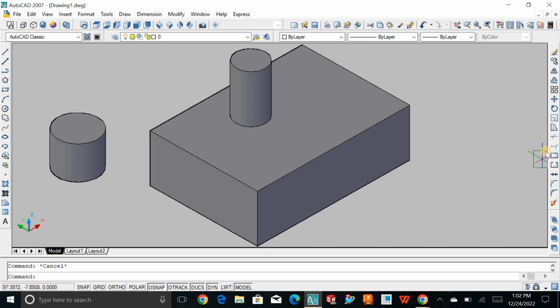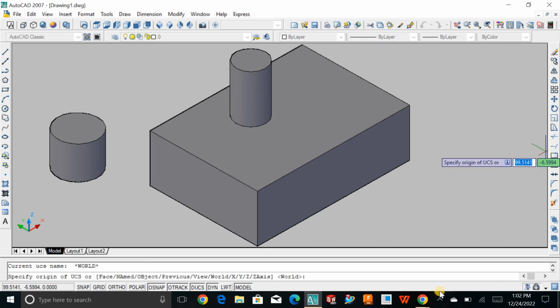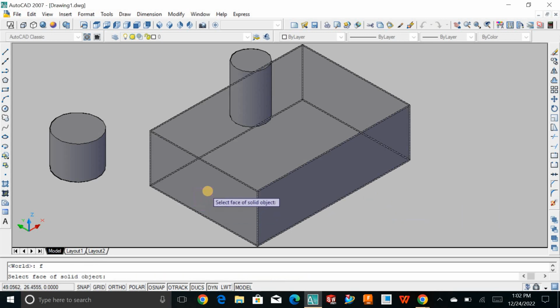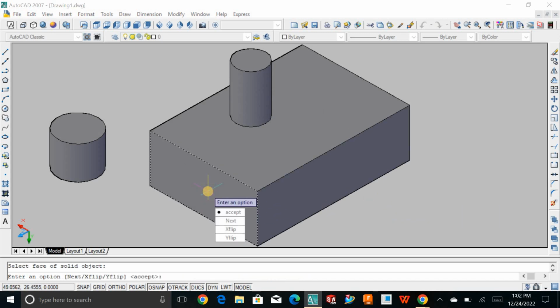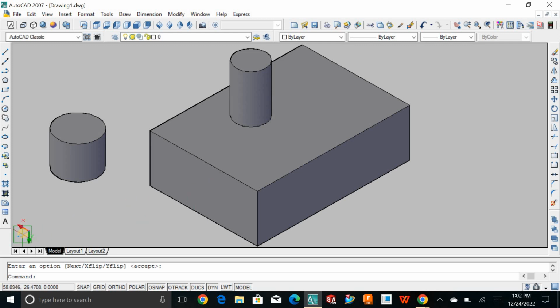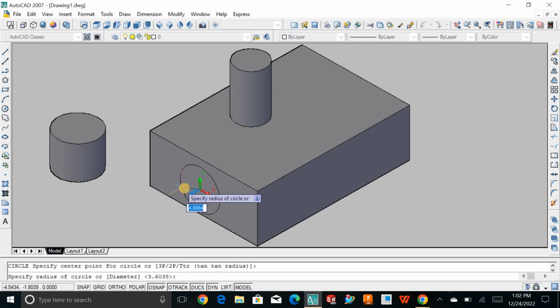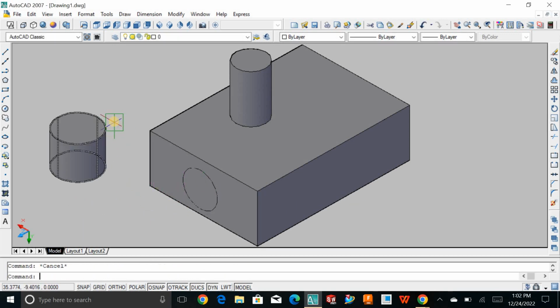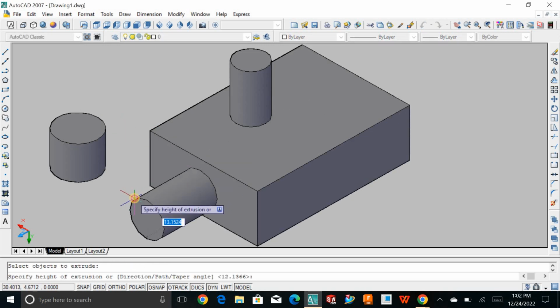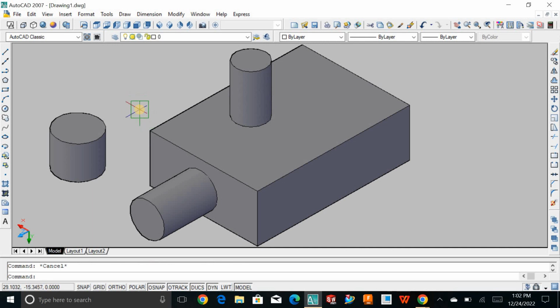For that I will enter UCS, enter, and now here you can have lots of options: face, name, object. So I will just simply enter F, and now be careful to select this face, and I will press enter. Now as you can see, my Z direction aligns with this face. So now whenever you draw anything, like suppose I want to draw like this, and EXT, enter, and select this region, and now you can see it's extruded in this direction.